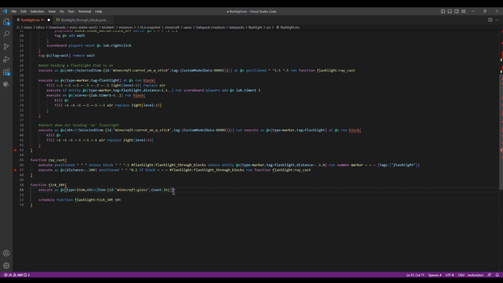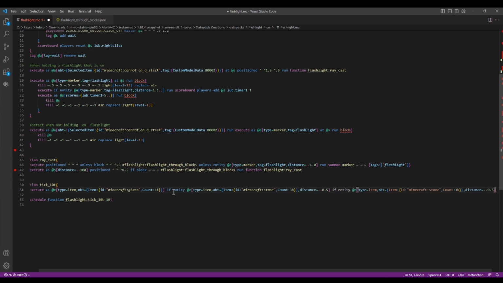So the very first item is going to be glass, and we're going to do if entity, and we're going to test for an item of stone, and we're actually going to have, let's do 3 stone, and it has to be within a distance of 0.5 blocks. I gotta actually put the equal sign in there. And we're going to check for one more entity, coal. And we only need one of those, also within a distance of 0.5.